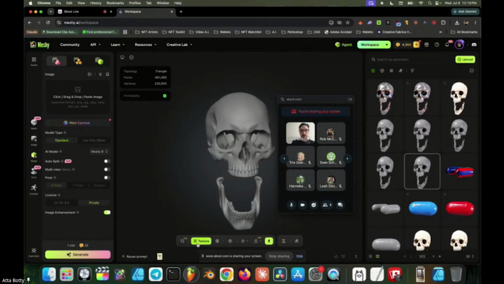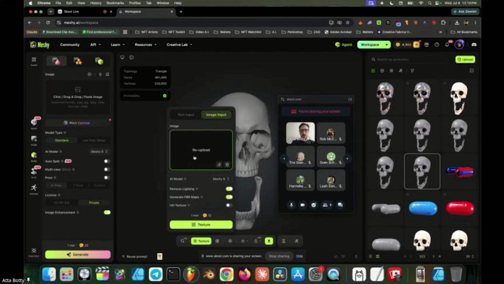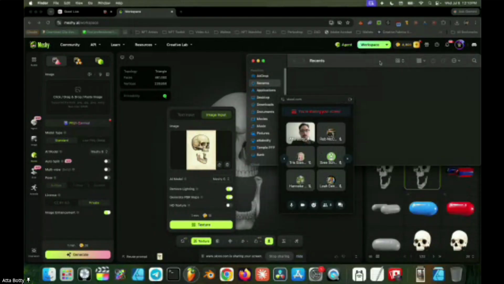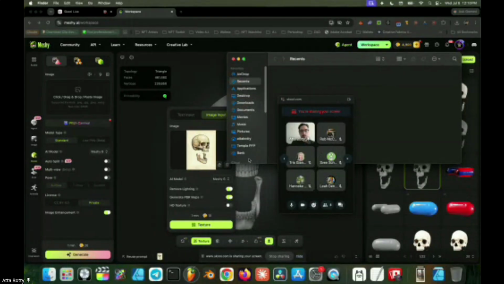But if we go to texture now, instead of using what we used before, which is this illustration, we're going to go into our files. I'm going to go into school right here. Then we're going to grab that new one that we just made, drop that right into here, and we can texture that.